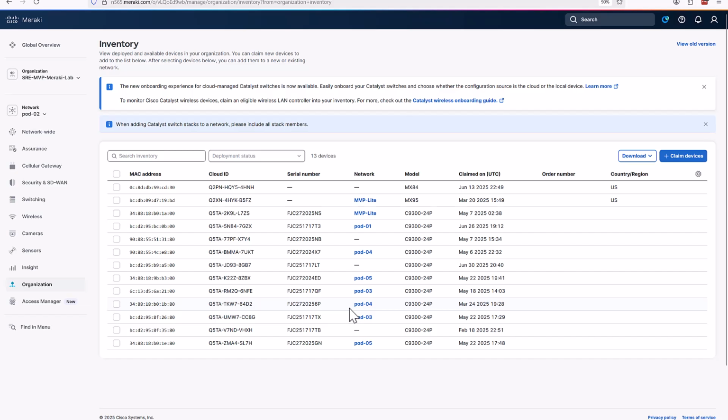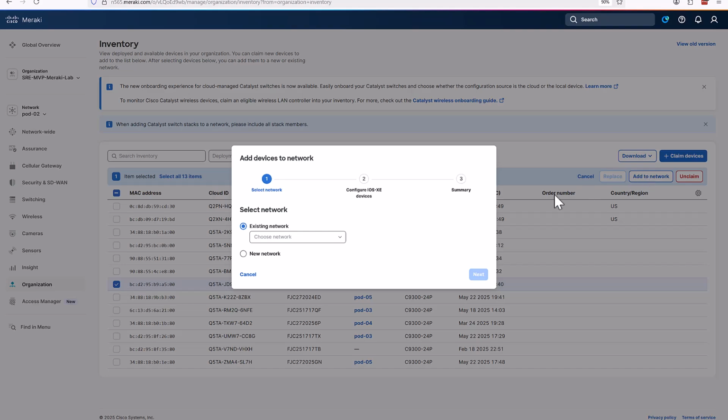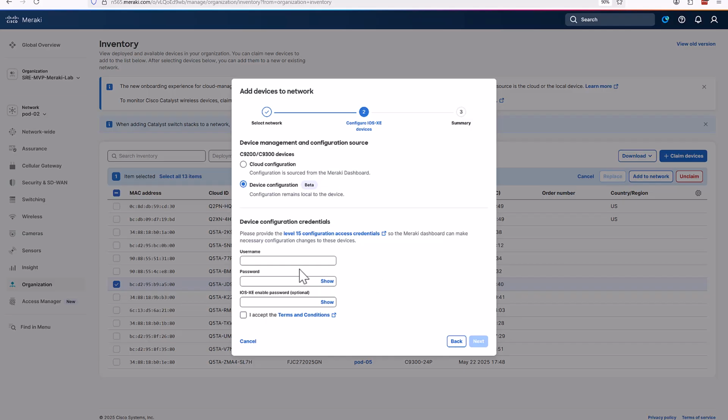Next, we need to add the claimed device to a network. So I will click the checkbox next to this device that we just claimed and click the Add to Network button. We can create a new network here or select from a list of existing networks. Once you select your network, click the Next button, and this is where we're going to choose either device configuration mode or cloud configuration mode. In this case, we want to go into device configuration mode because we only want the switch to be monitored, not configured from the dashboard.